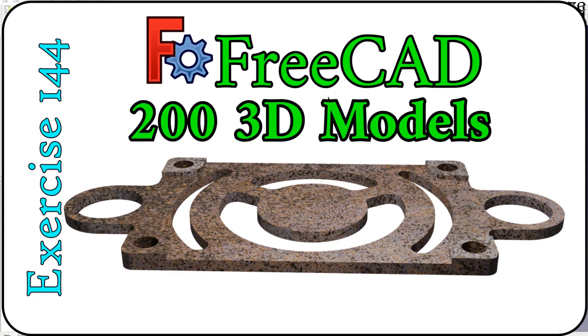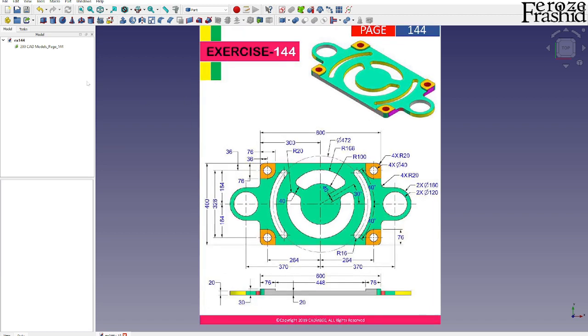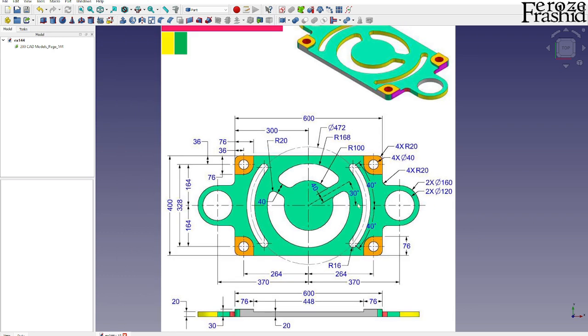My friends, welcome to my 203 CAD models in FreeCAD series. Today I'll be working on exercise 144, which is mostly sketching. So we will have to sketch the whole thing.